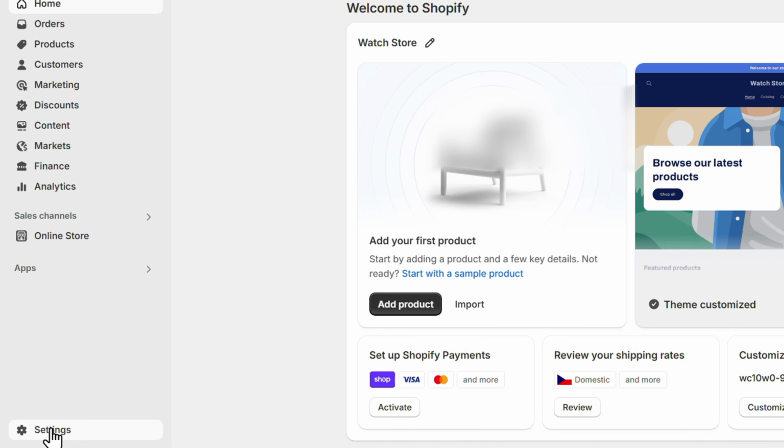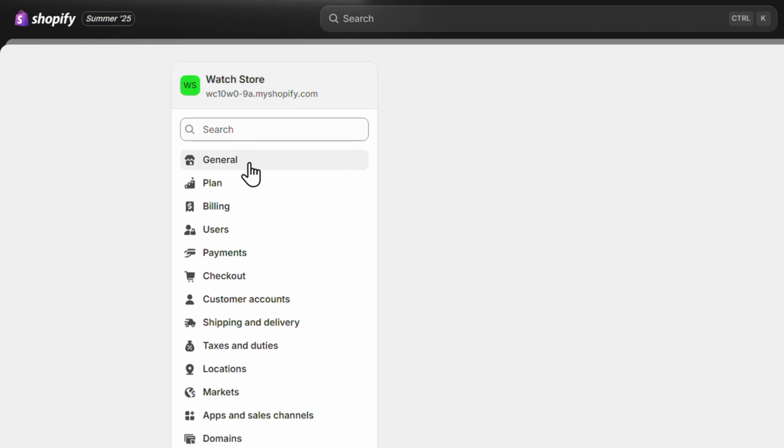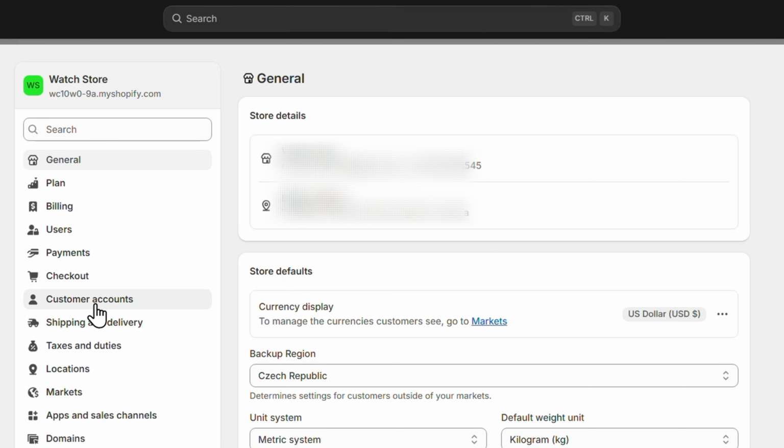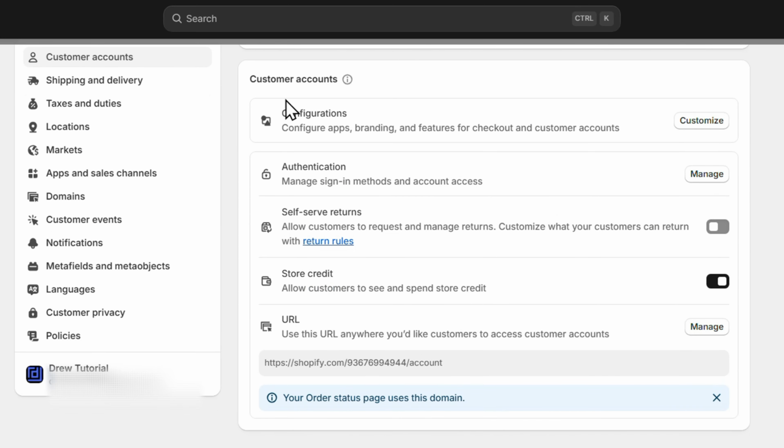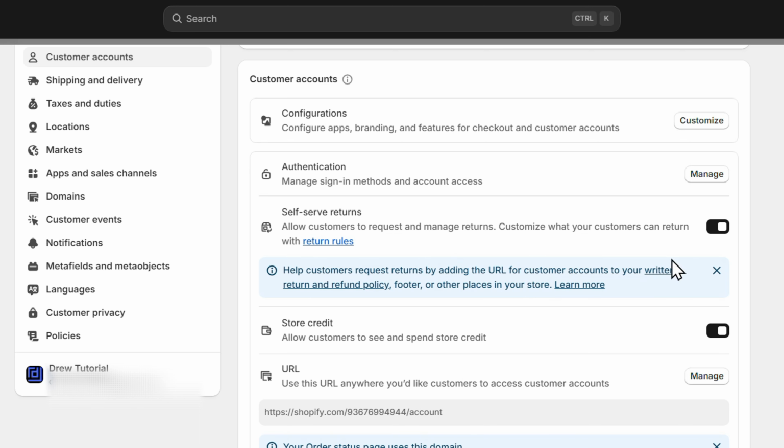Go to the settings on the lower left hand side, and under this section here, you want to go ahead and look for customer account. Now, once you're there, you want to scroll down and you will find a section under the customer account, self-serve return. You can turn that on. So these are features that they will have under their account that will allow them to do various things. Here you also have the option to enable store credits, but there's also the self-service return that's going to allow them to request and manage returns.